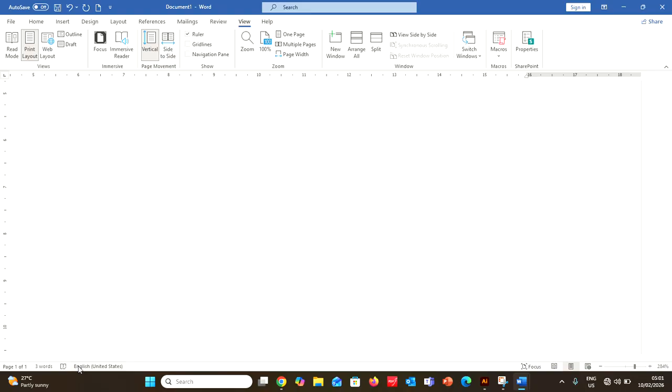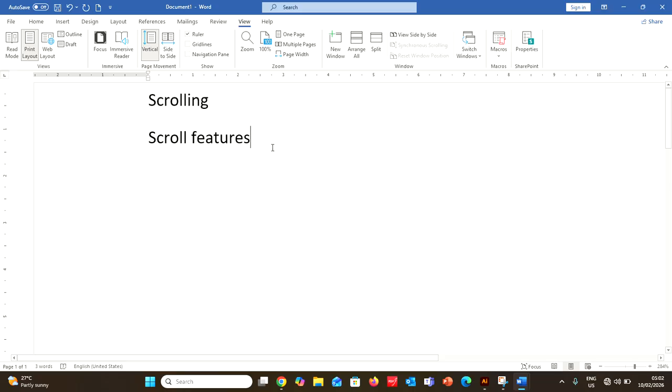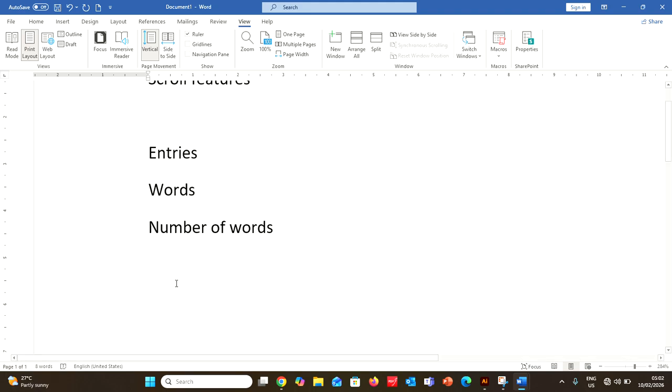Below that is the status bar. On the status bar, the left side shows the number of pages. How many pages are in your document? How many words are there? How many words have you created? So far we have 3 words that have been entered into the document. When you continue to make entries, the word count shows the number of words entered. So that is a word count feature. It shows the words that have been entered.